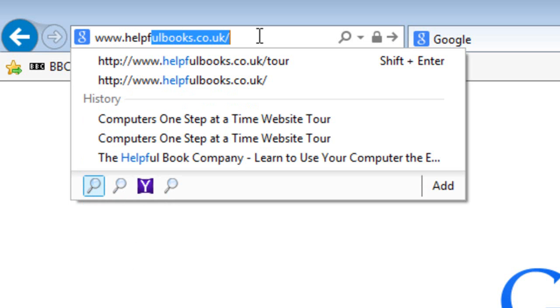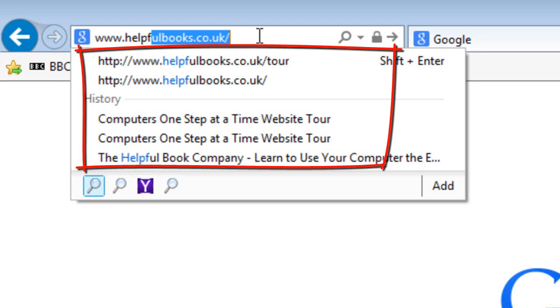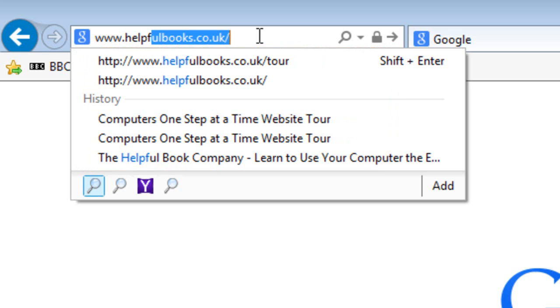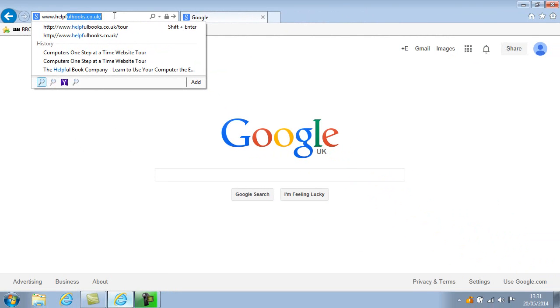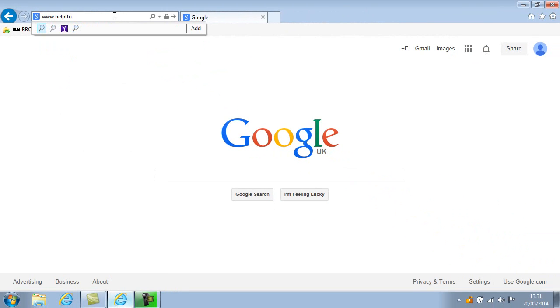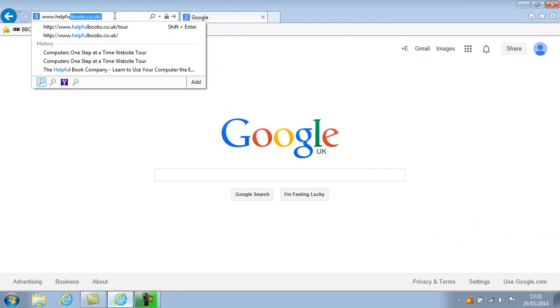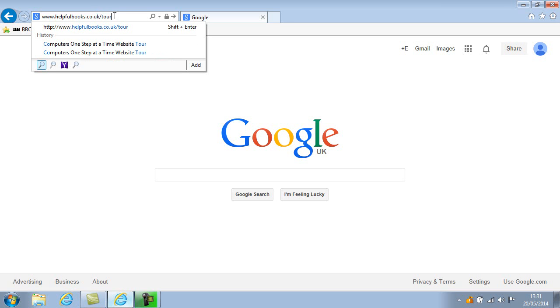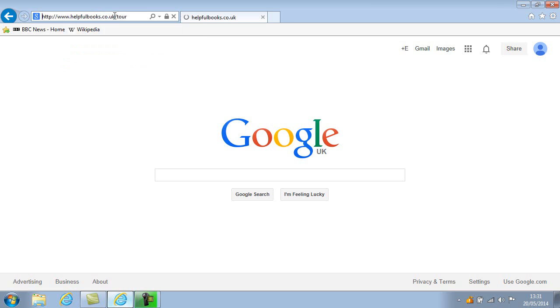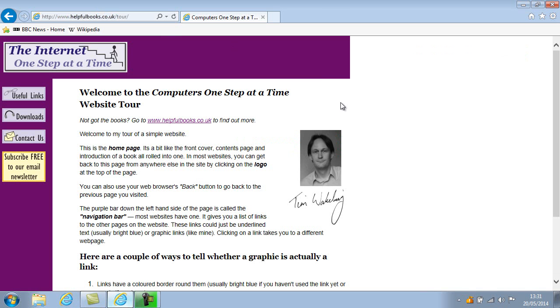So if you want to go to that website that it's filled in, just press the Enter key on your keyboard. Or if you want to go to one of the ones it's listed below, just click on that with your mouse. But I'm just going to carry on typing for the minute to show you how it normally works. Oh, spelt it wrong there. And when you've typed it all in, just hit Enter on the keyboard and you're taken to the website.